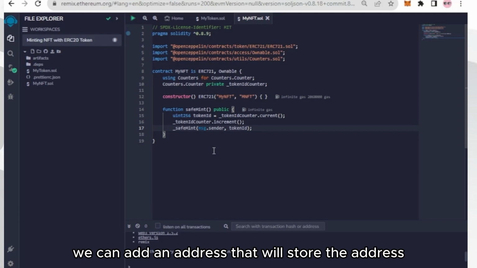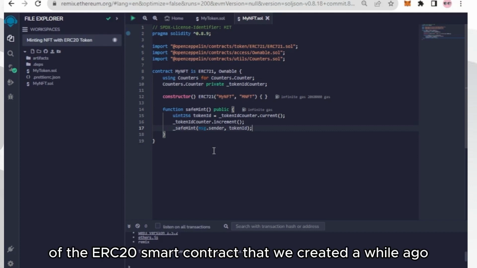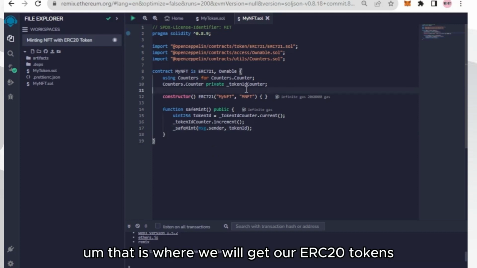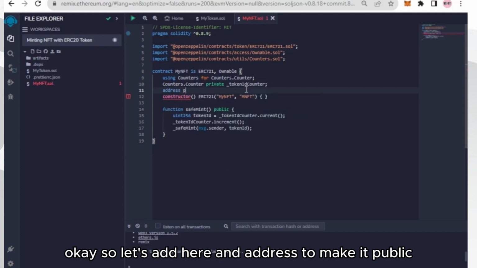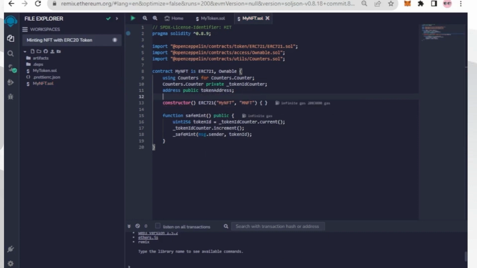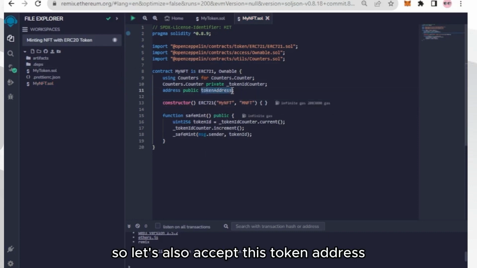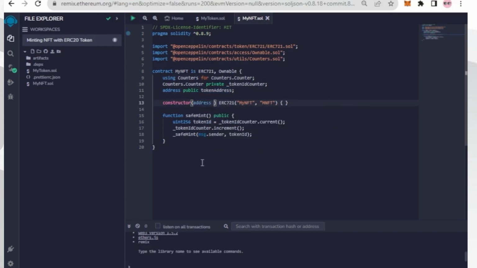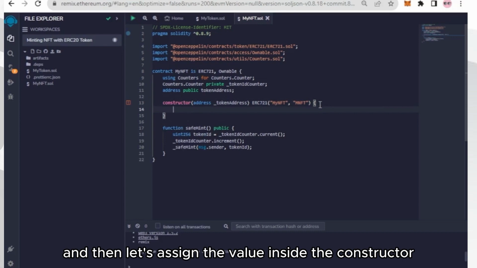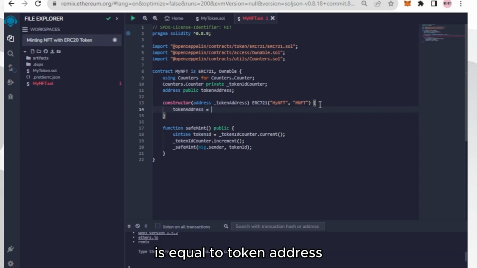We can add an address that will store the address of the ERC20 smart contract that we created a while ago. That is where we will get our ERC20 tokens. Okay, so let's add here an address. Let's make it public and name it tokenAddress. So let's also accept this token address as a constructor argument, and here let's just add an underscore, and then let's assign the value inside the constructor equal to the token address. Oops, this should be tokenAddress.